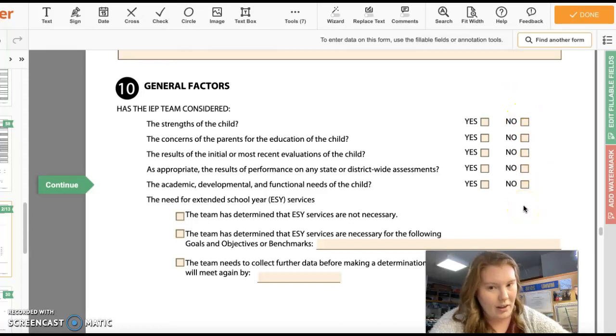Typically, ideally, you never want to check no on this list. You always want to check yes, because at this point, when you reach section 10, you should have already covered every question on this list. So ideally, you should be able to click yes on all of them.